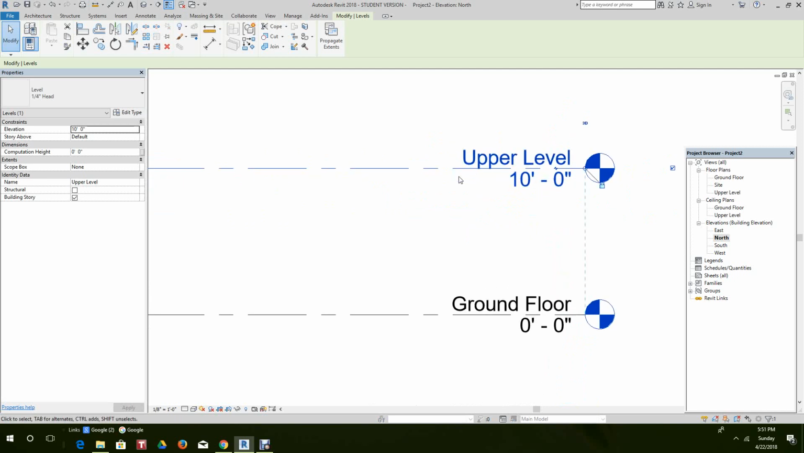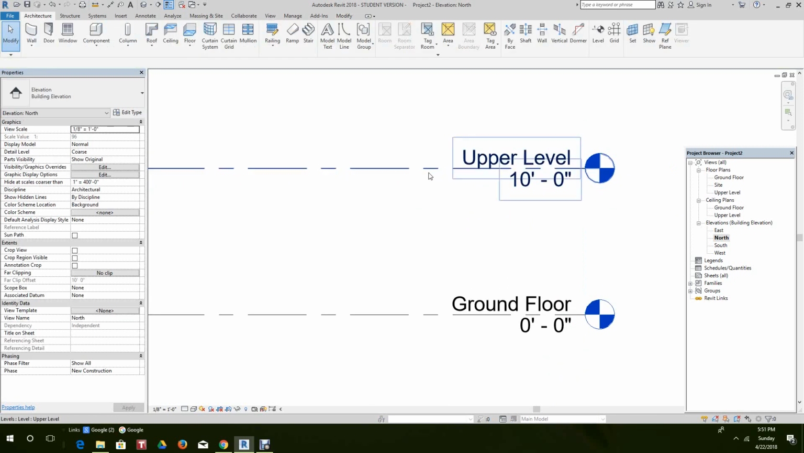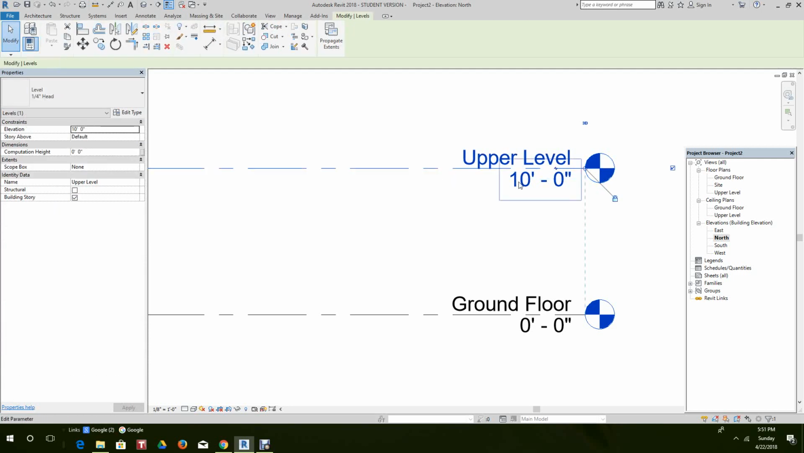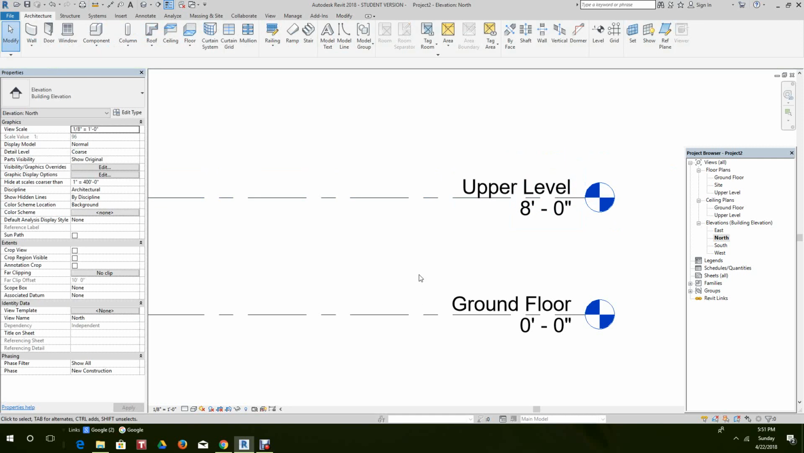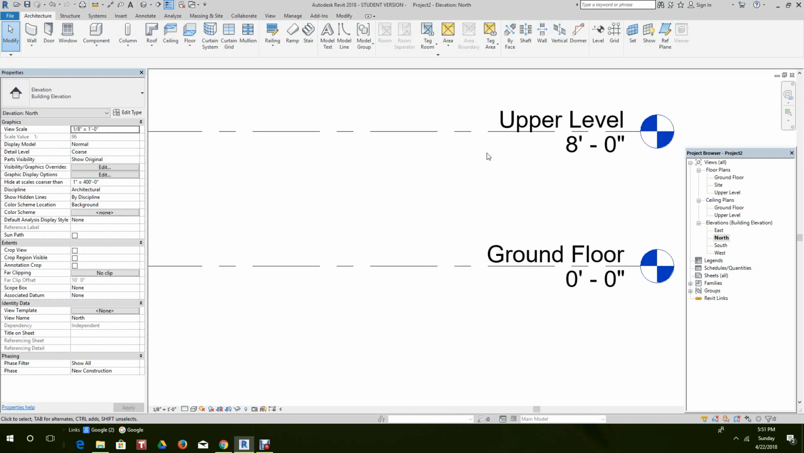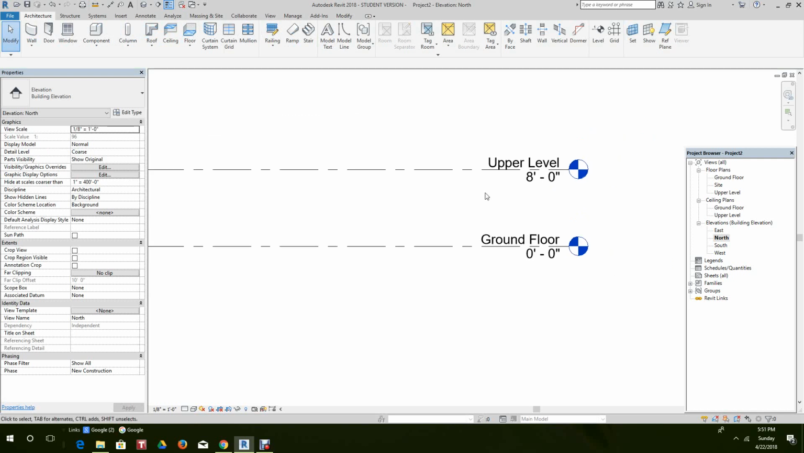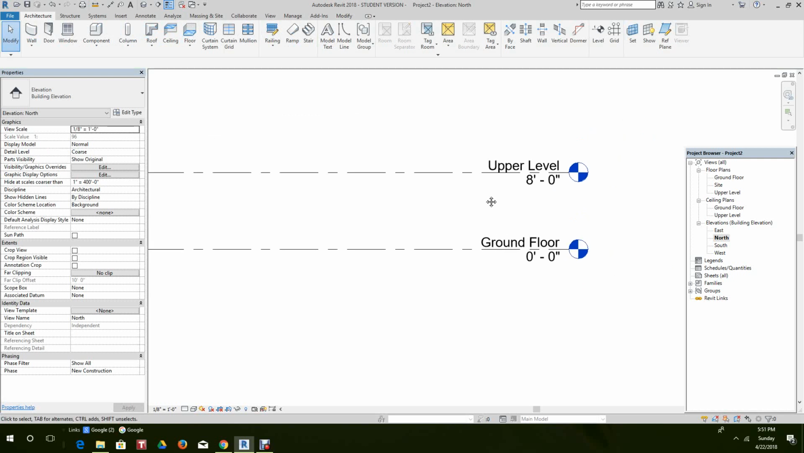Now, normally in the US, for a simple project like this, we're going to give this an elevation of 8 feet. That's normally what our ceiling height would be. This is just for reference. So now we have it.